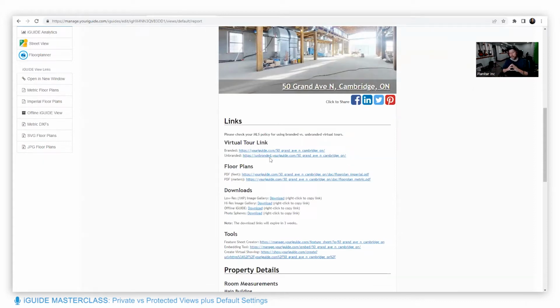So the branded link contains branding materials. That's logos, headshots, contact information. And that's the one that you would share on social media or wherever you want people to know who created the iGUIDE. That is to say, who paid for the creation of the iGUIDE. So usually it's a real estate agent. And then the unbranded iGUIDE doesn't have any branding in it. So you would use that for an MLS.